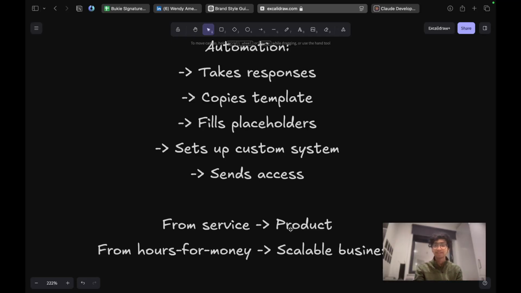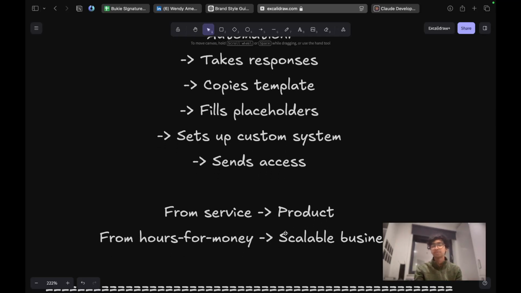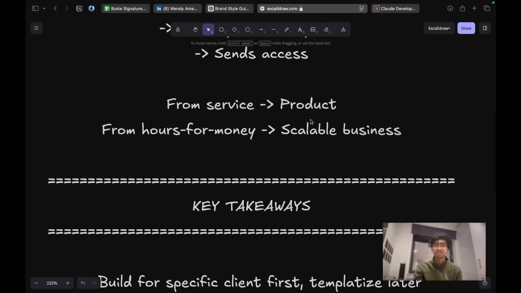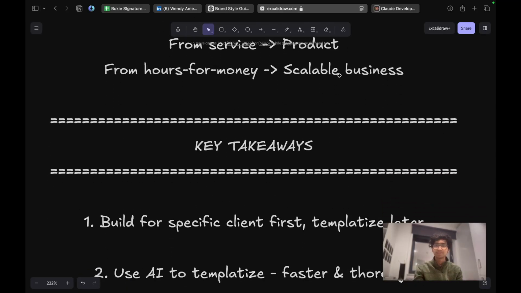But for scaling, product is the way to go. If you want to scale, maybe there's a threshold which I've not crossed yet, but $7,000 or $10,000 per month. After that, you need to scale past that. You would need to productize, going from hours for money to a scalable business. Yeah, okay, that doesn't make sense, but okay.